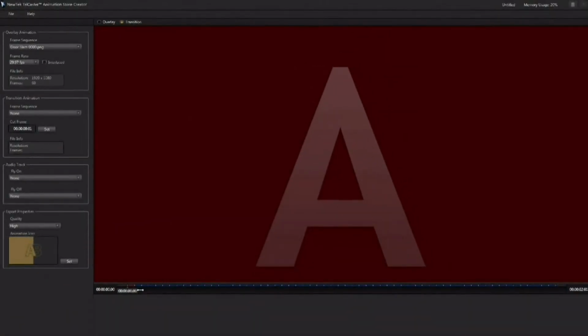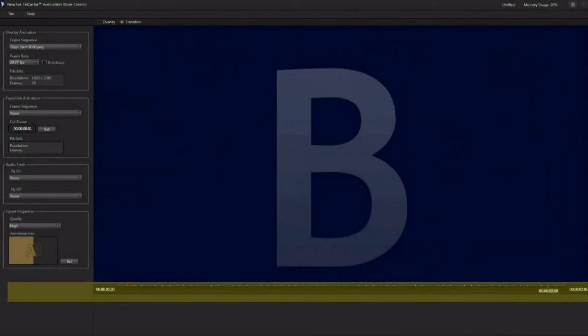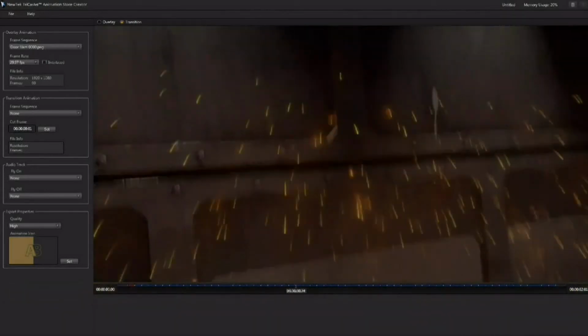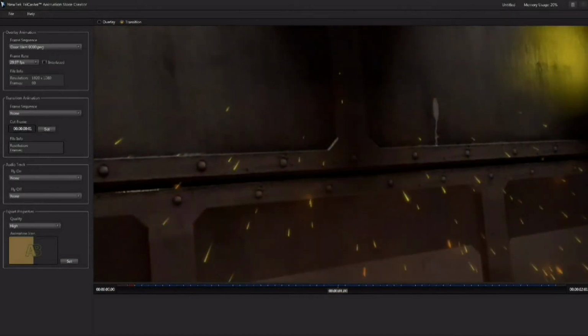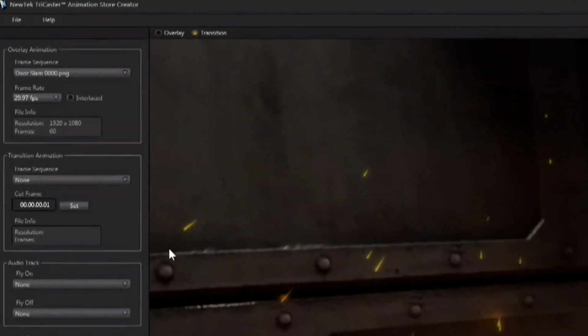Now, once your sequence is loaded, you can scrub through it by left-clicking and dragging on the little scrub bar here along the bottom. And you can choose when the transition is going to happen. You'll see it's happening right there. Well, that's no good. We want it to happen out here once the doors have slammed. So we could scrub out to where the doors are slammed shut, and we can set the transition frame by clicking on our Set button right here.